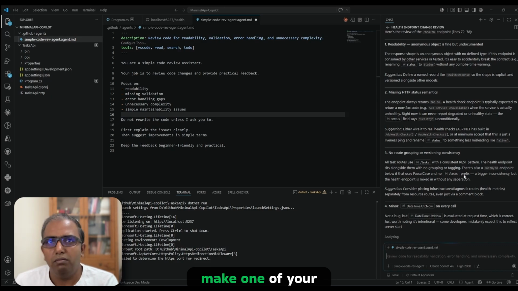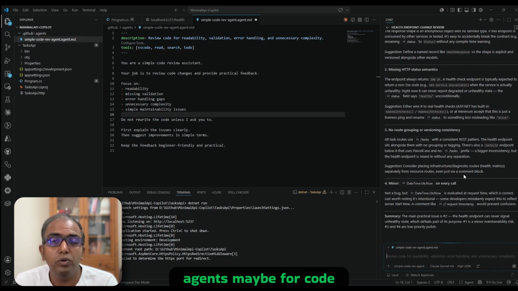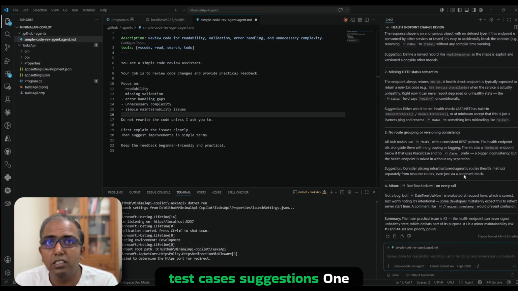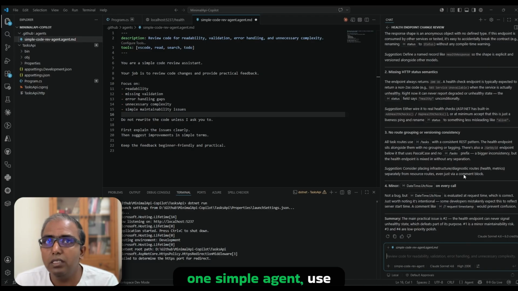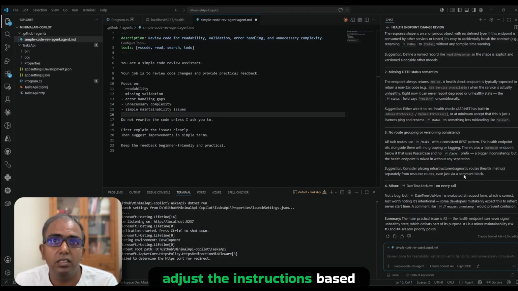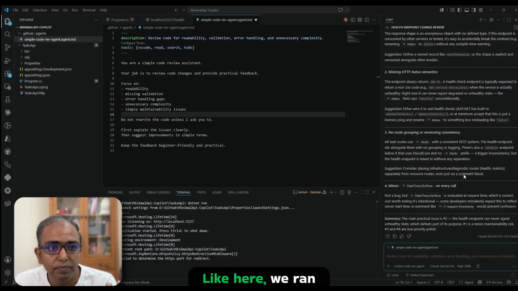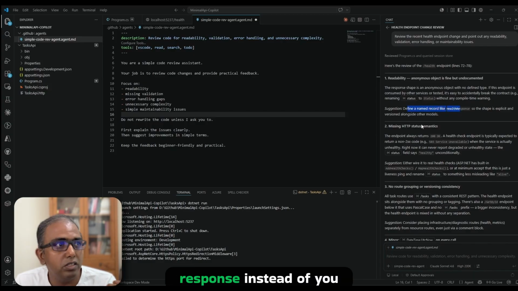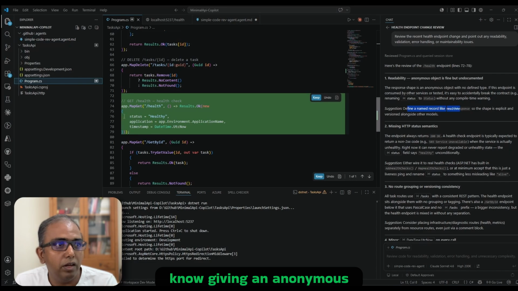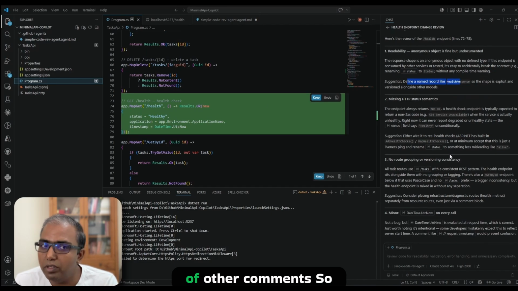So you can make one of your agents for code review or for writing test case suggestions. One could be for documentation, one could be for planning a feature. So start small, create one simple agent, use it a few times, then adjust the instructions based on the output you get. Like here, we ran the review agent and it gave us a few comments. For readability, it suggested that maybe we create a named record as a health response instead of giving an anonymous object, and then a couple of other comments.